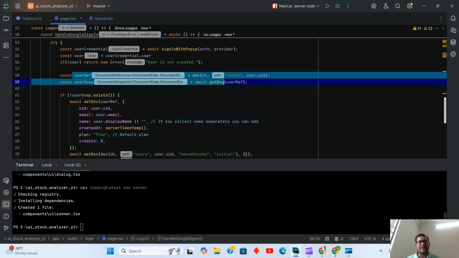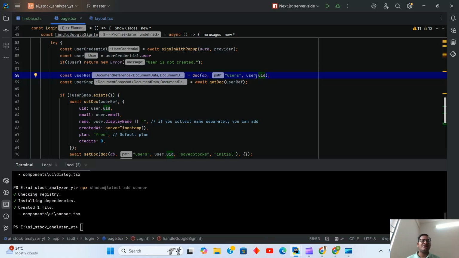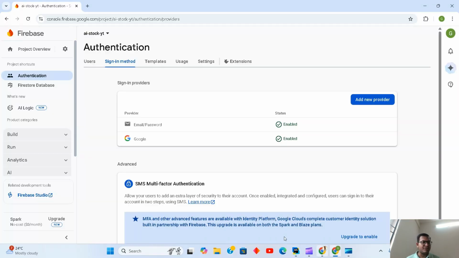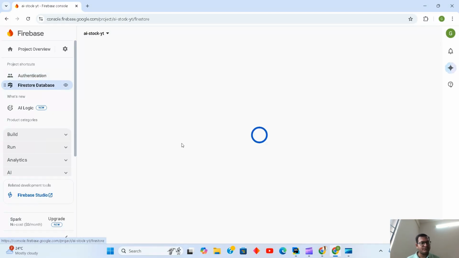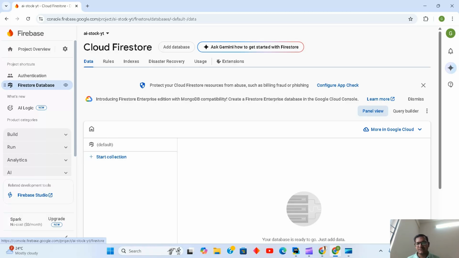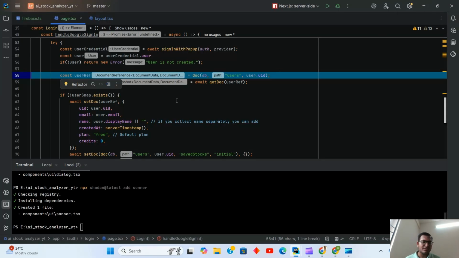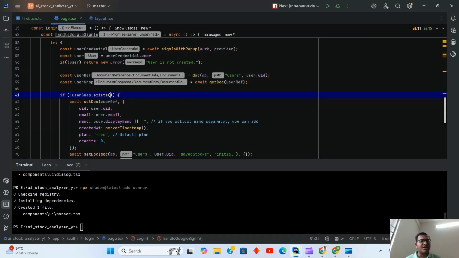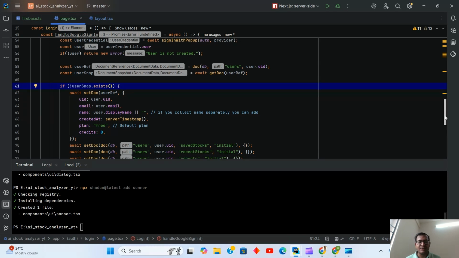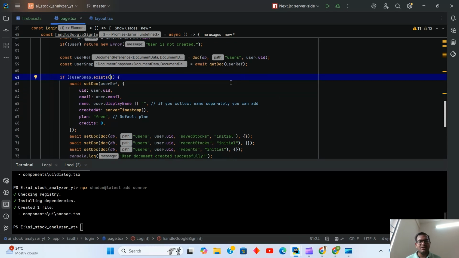So this user reference we will get from there. If you see, this user is there, and every user contains a UUID or UID. UID is unique ID. So the users collection we created, let me show you. The users collection was deleted again, but it will be created on its own here. Then I'm checking if user snap does not exist, if there is no user document available, it means I have to create one.